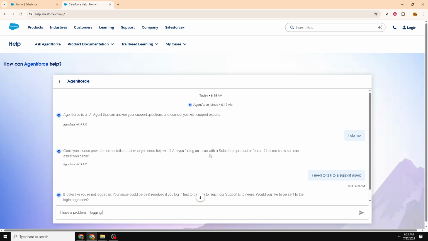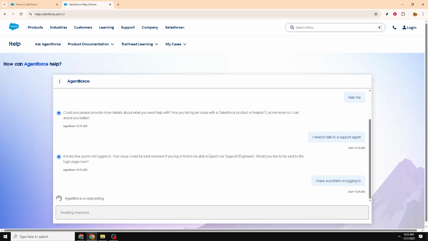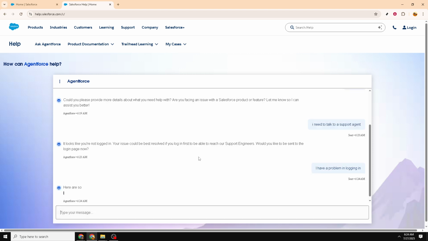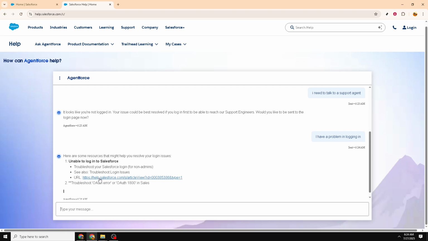While you're waiting, it might be a good idea to have any relevant information at hand, such as your account details or specifics about the issue you're experiencing. This way, when the agent responds, you are prepared to provide any information they might need to assist you efficiently.